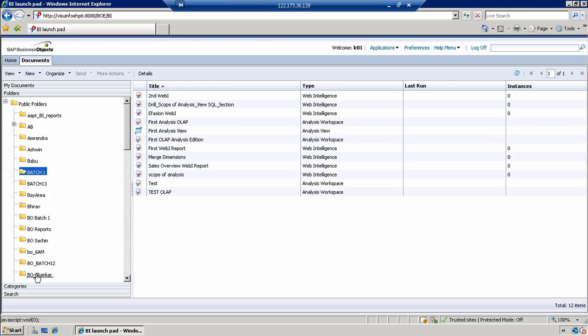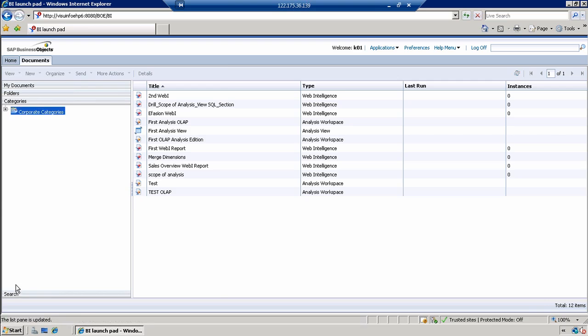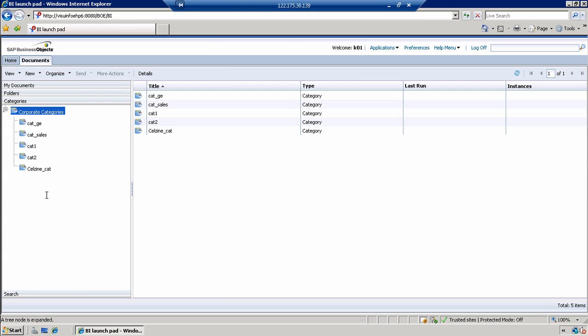Now what is with regards to the categories tab? Something called categories. Here you will see corporate categories. As I said, in any business, there will be a categorical view, a view of a category, with regards to your documents. Say for example, something called customer feedback. Customer feedback is a category, isn't it? It is a category, customer feedback of a corporate house.